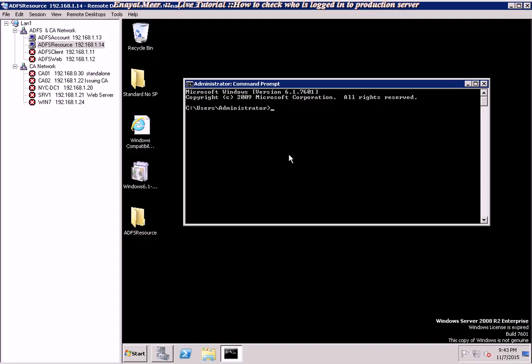So let's go and check the hostname. This server is supposed to be ADFS resource, and let's go into Active Directory, and this will launch my Active Directory Users and Computers. So the purpose is that if someone logs into my PDC or my root domain, which is the ADFS account, or any domain in my network.